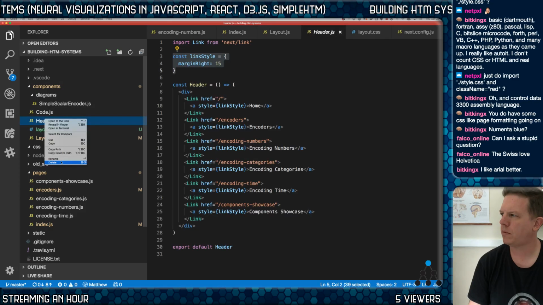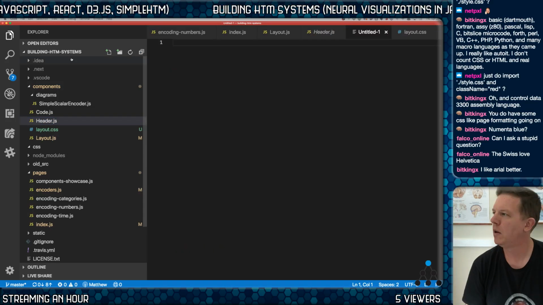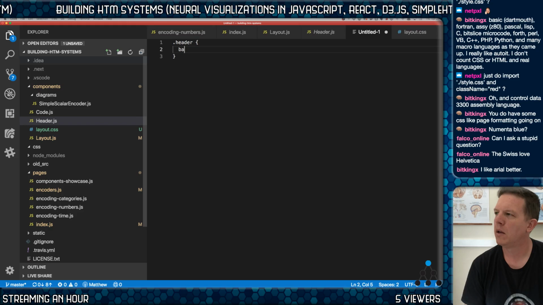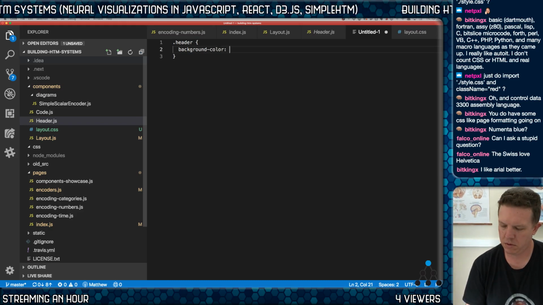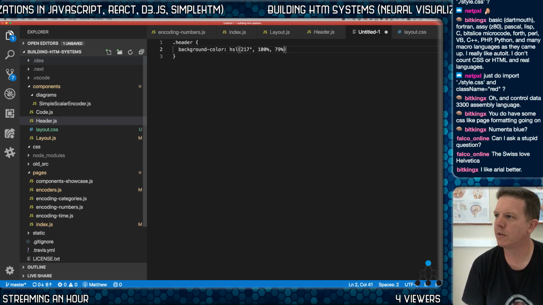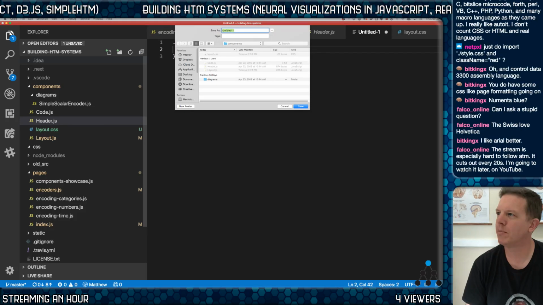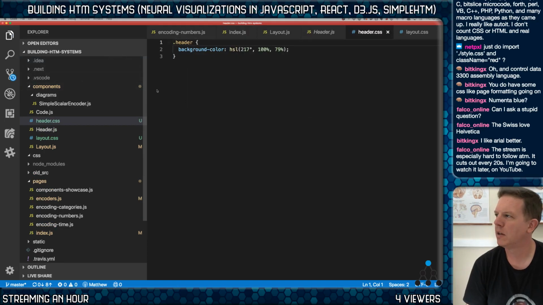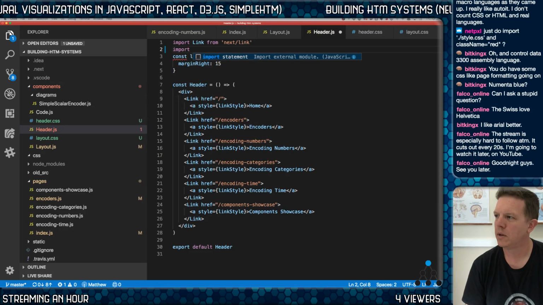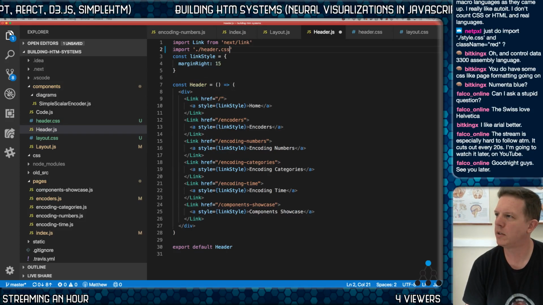New file. Can I do a new file here? New file. We'll call it header. See if this works. Components going to be header.css, and you will import header.css.